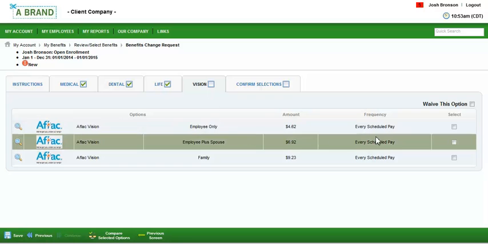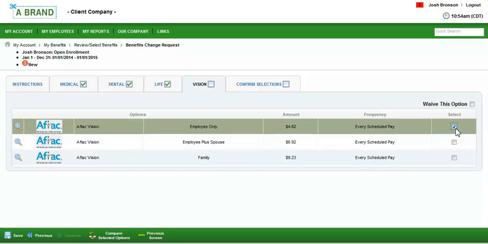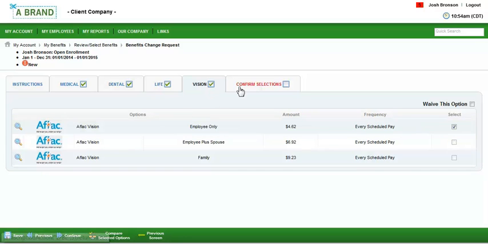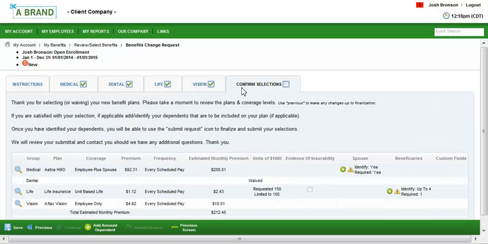So I'm going to go ahead and select the Employee Only option here, and then I can move on and confirm my selections. Before I do that, I want to point out that the area in between the tabs up here on the top and the plans listed below, we can also include messaging for additional plan promotion and/or guidance.